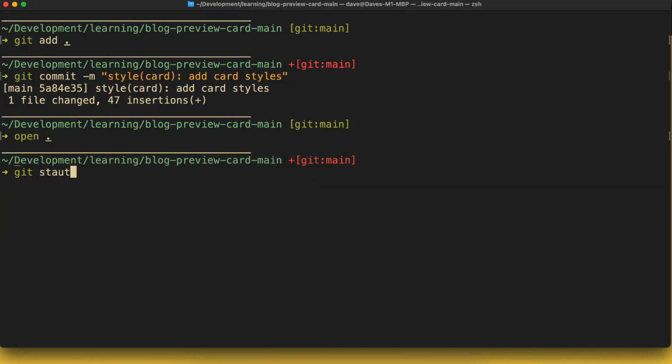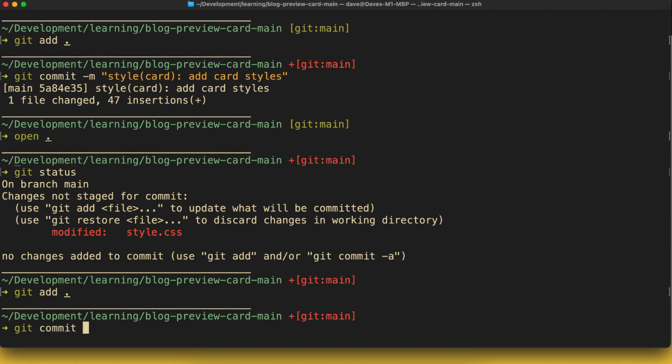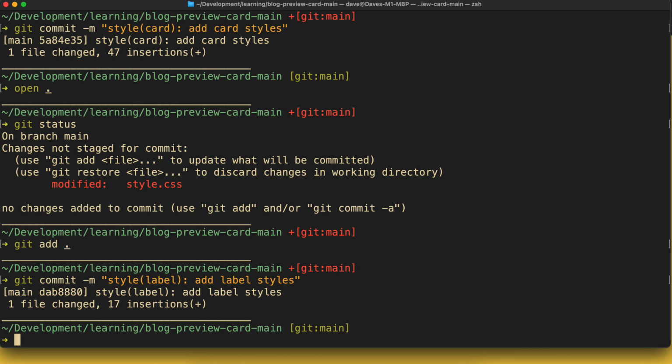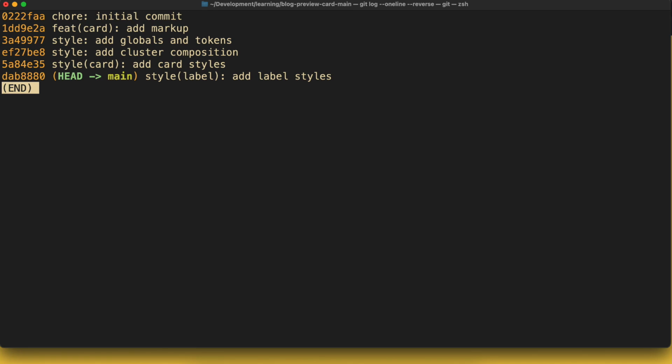So git status like this, git add dot, git commit -m. It was a style for the label. Okay. Add label styles. Seems like the right message. Okay. Git log --oneline --reverse. We started with our code. We added the markup, added the globals. This time I copy and pasted a lot of the globals to save us some time, but there were still some things in there that we had to do.